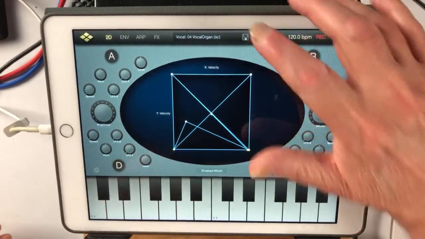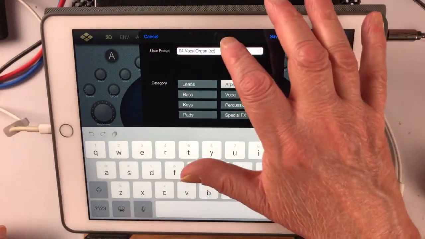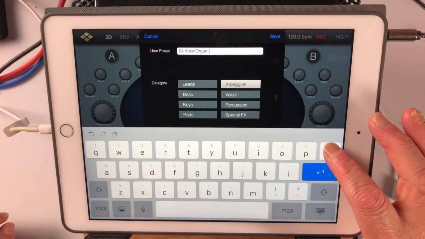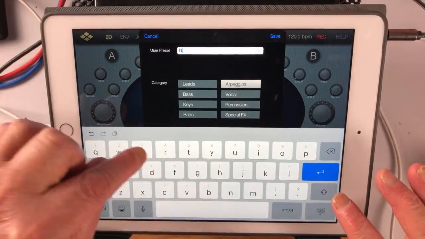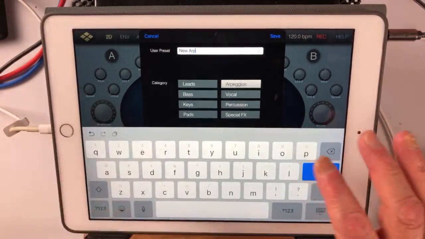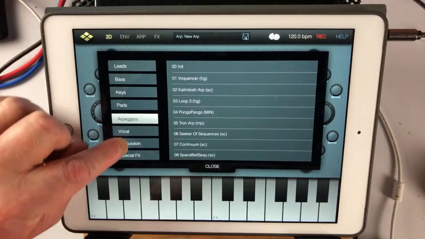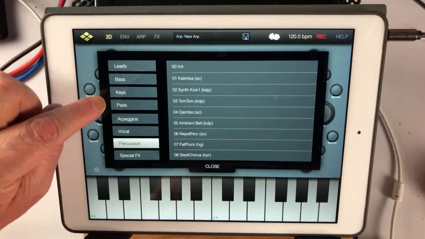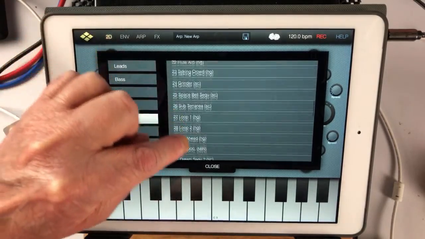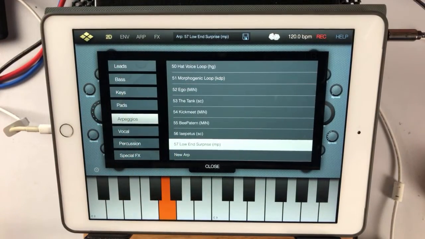I might save that. Right, save. I'll save this in arpeggios. It's a user preset, so I'll call it new arp for now. New arp. Okay, done. And if I go into my user section, where's my blinking users? I'll go into arpeggios, sorry. Arpeggios. And down at the bottom here should be my new arp. So here's another arpeggio.